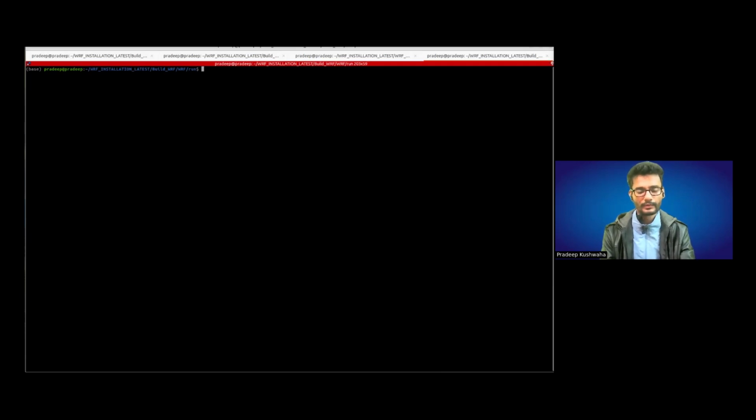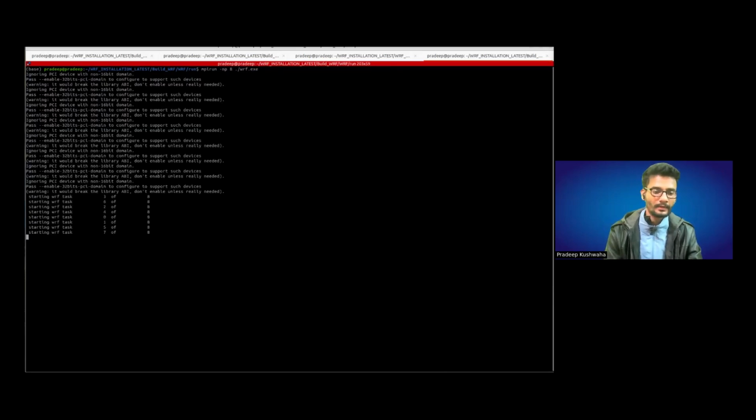You can run either in parallel mode or in serial mode, whatever suits you well. For the parallel mode, you can use mpirun -np, with however many processors you want, and then wrf.exe. It will take some time to run the model, and till then we can wait for it to complete.